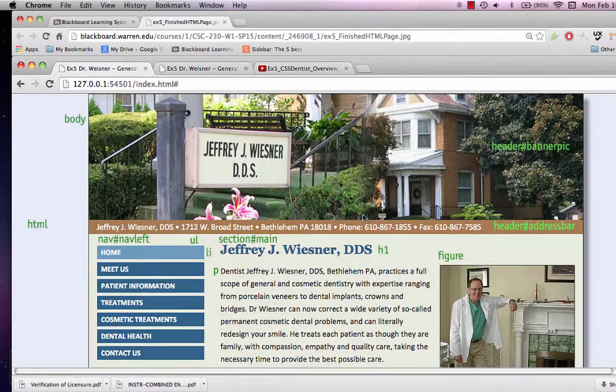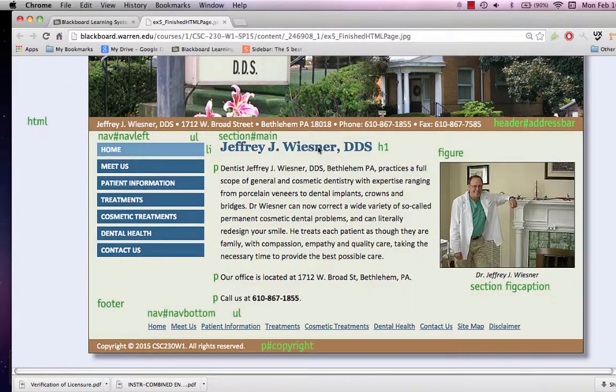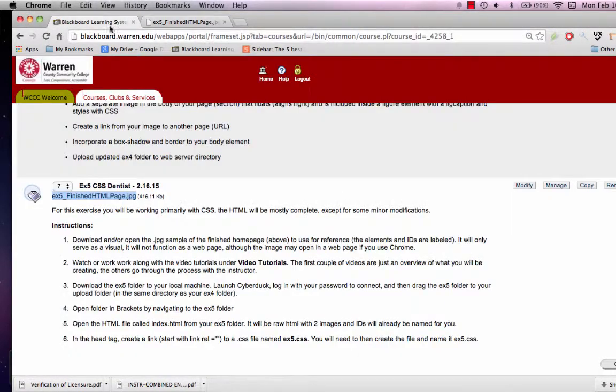Keep in mind this is a screenshot, so these aren't real tabs, so it might kind of fool you a little. Okay, so in Blackboard, some of the instructions you're going to start with are downloading that, which I have, and watching some of the video tutorials, which is this one I'm recording.